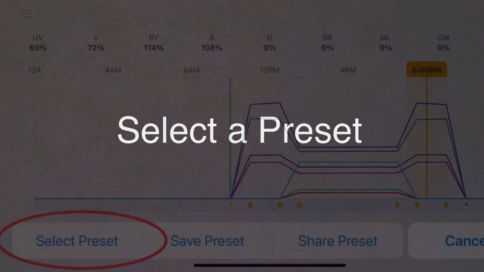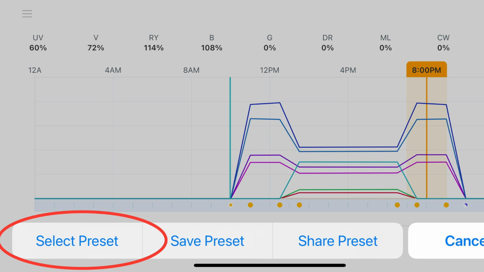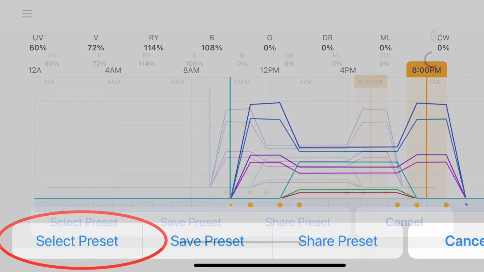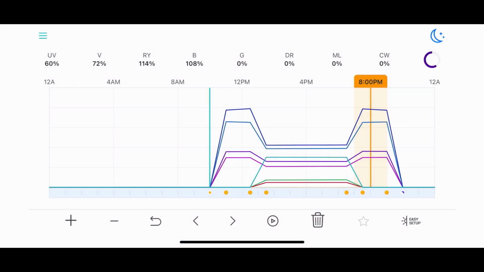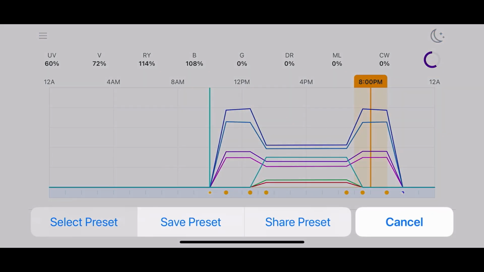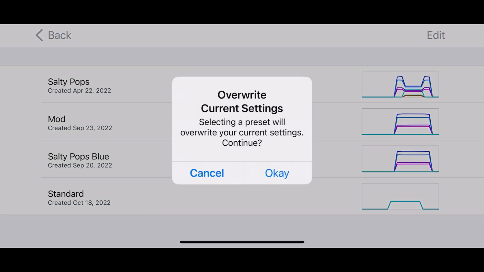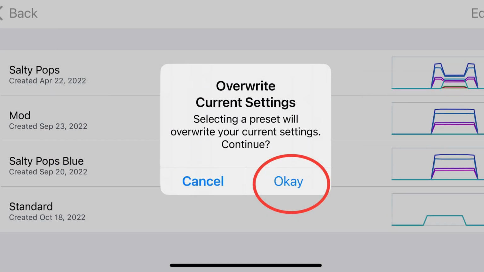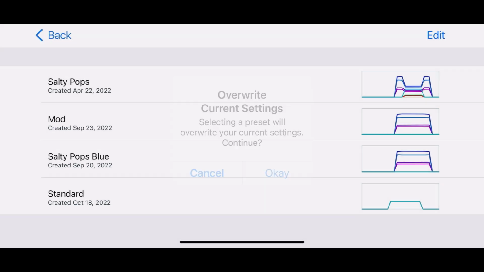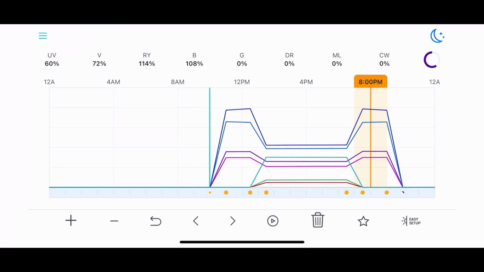Now to select a preset, so you've just named it, you've put it into your saved programs. We will click that star. We're going to select. You're going to hit the select button. And then once you hit the select button, it's going to take you back to your list of presets. So now I want to run the Salty Pops. I'm going to click Salty Pops, click yes, override my current program, and it's going to put Salty Pops into play.